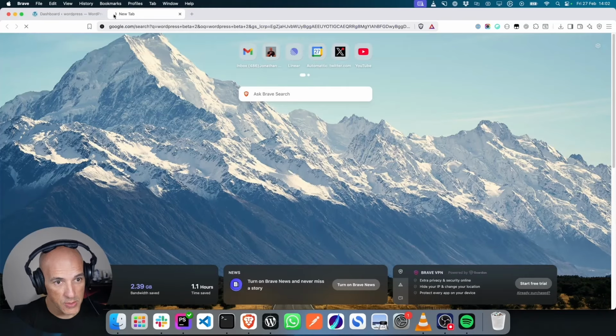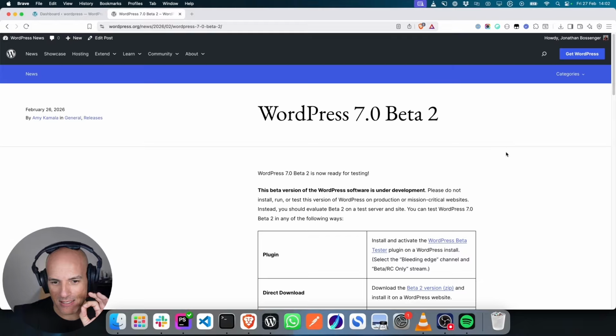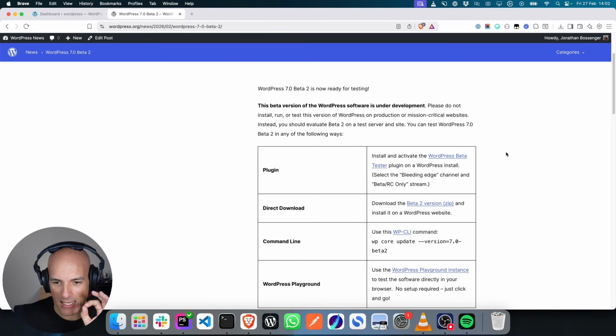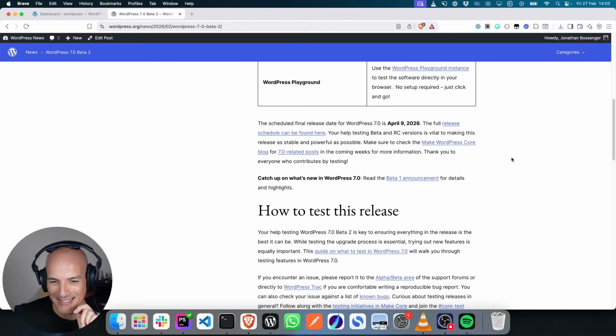WordPress Beta 2 is out, literally 19 hours ago. I love it when the WordPress core team releases a beta or a release candidate right before I'm about to stream, because then it gives me something to stream about.